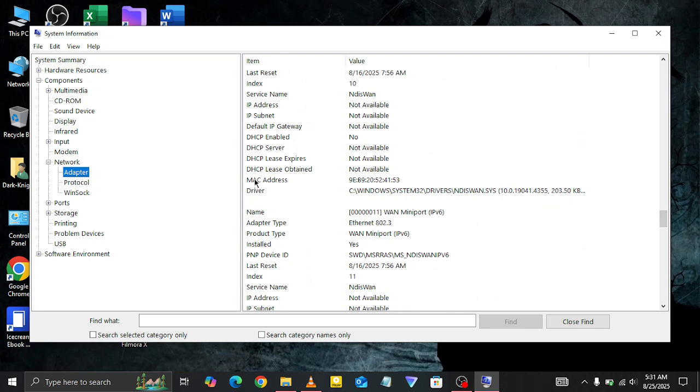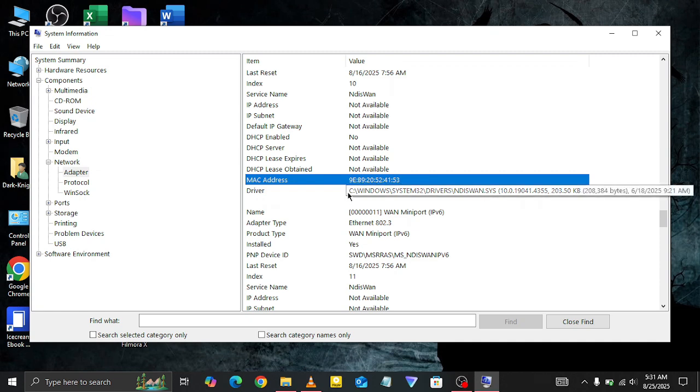Under that adapter's details, look for the entry labeled MAC address. That's the unique identifier for your device's network card. And that's it. You've successfully found your laptop's MAC address using the System Information tool in Windows 10.